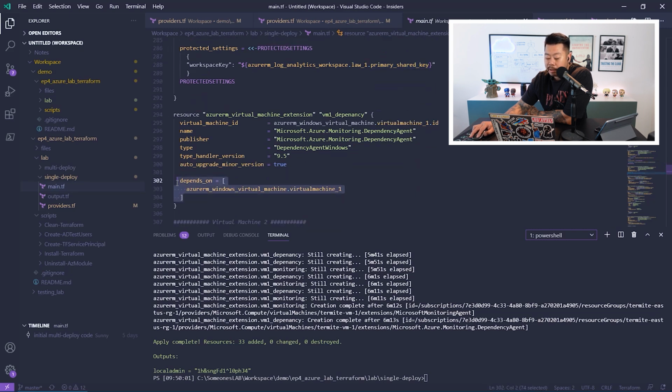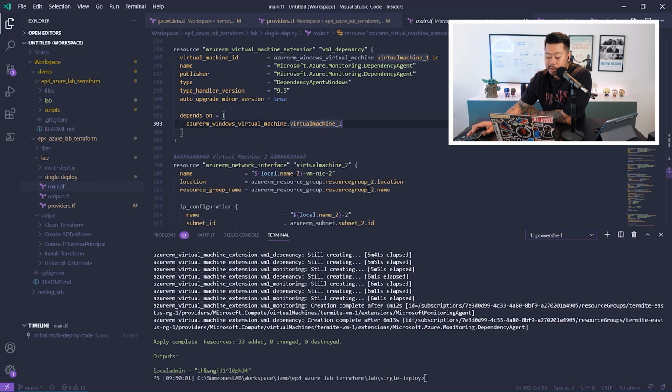I do have a depends_on here. I just put that in, but I don't think I actually need it. So it's saying it depends on the virtual machine. And that's pretty much it. So this is the second virtual machine.